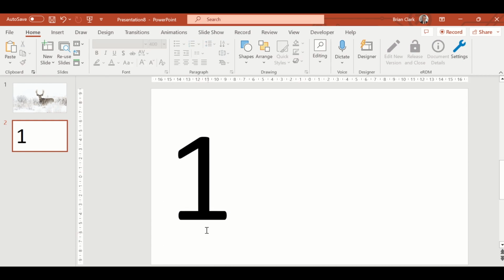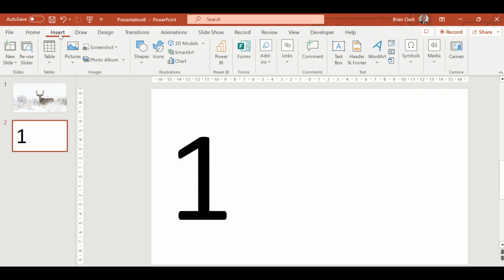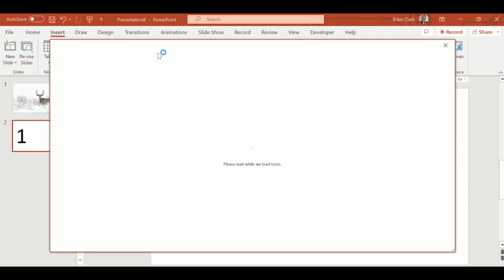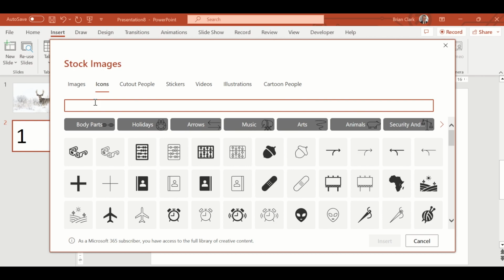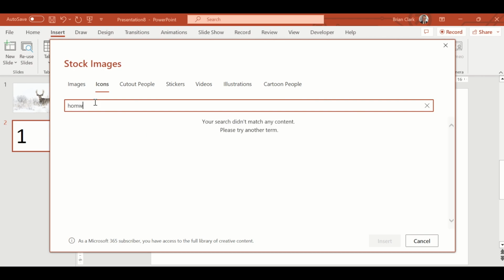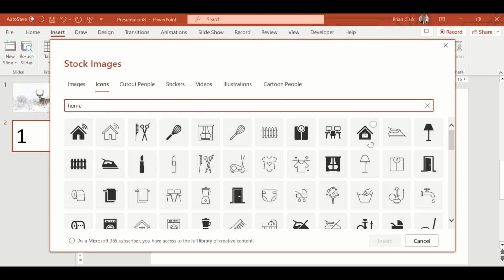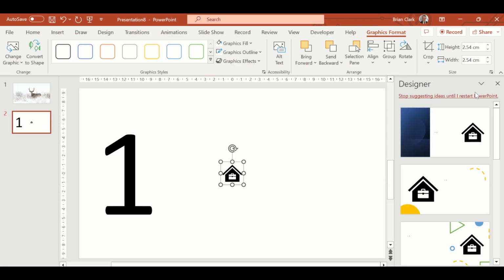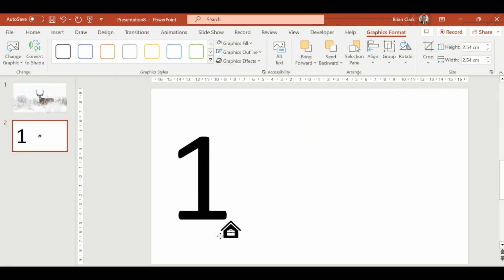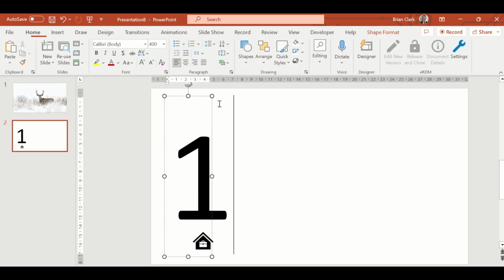And then I'm going to add a little icon as a back button to take me back to my home page. So I can go to Insert, Icons, I can look for, let's say, Home. Some home pictures I quite like. Let's choose this one. Insert. Here's my home button. I'm going to pop this down here, and you can play around with the positioning of these.